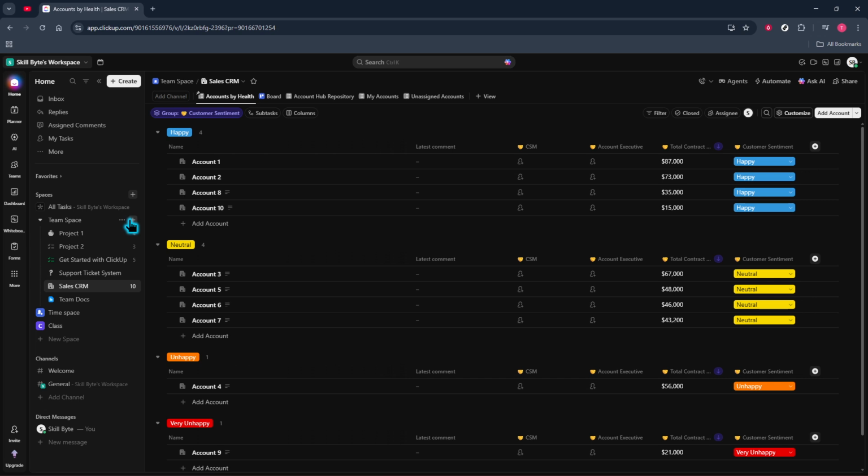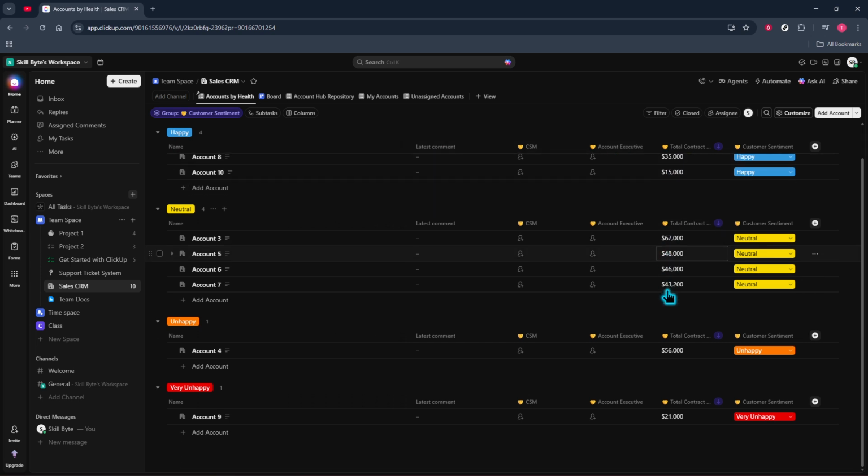From there, open the view called Accounts by Health. This perspective groups accounts based on their overall status, giving you an instant pulse on where relationships stand. It's perfect for spotting which accounts are thriving and which might need extra attention.